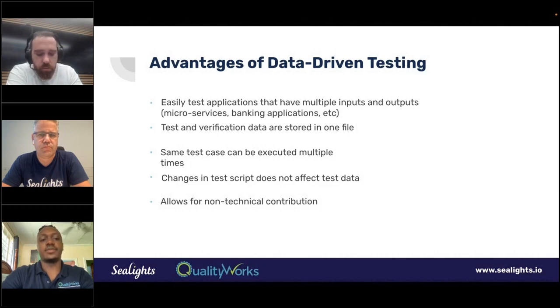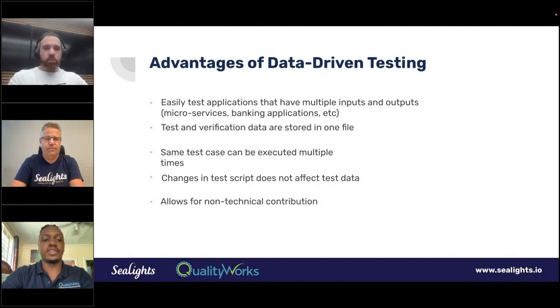Another advantage is being able to test and verify data that are stored in one file. Anyone on your team, even your CEO, even though they're not interested in testing, can look at your test file to say, hey, these are some of the tests that I have running. They can look at it and say, oh, this actually makes sense based on what I see being inputted as the test input, and also what is being verified, which is your expected results. And all of that is in one file that anyone can look at. They don't need to know how to code or anything like that.